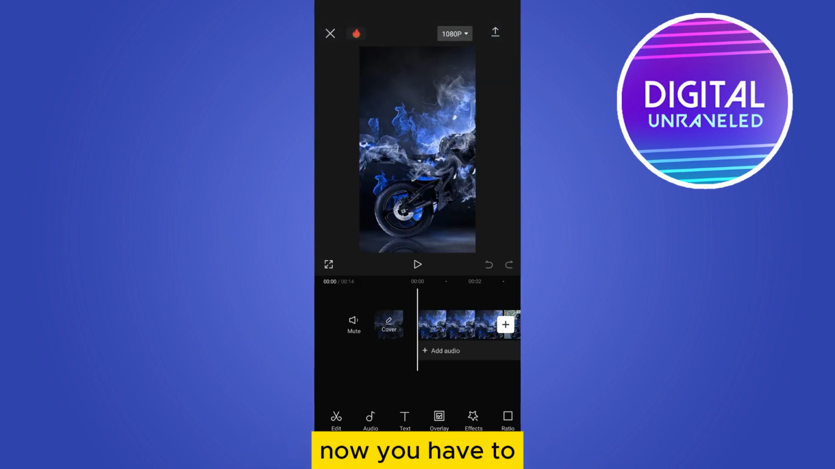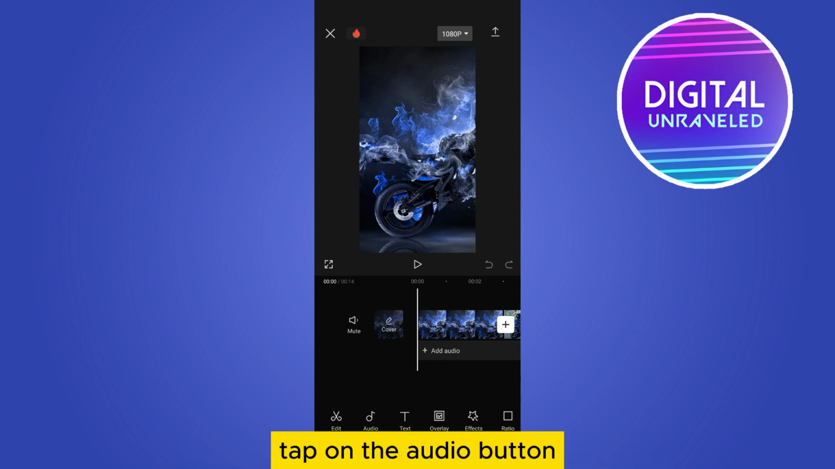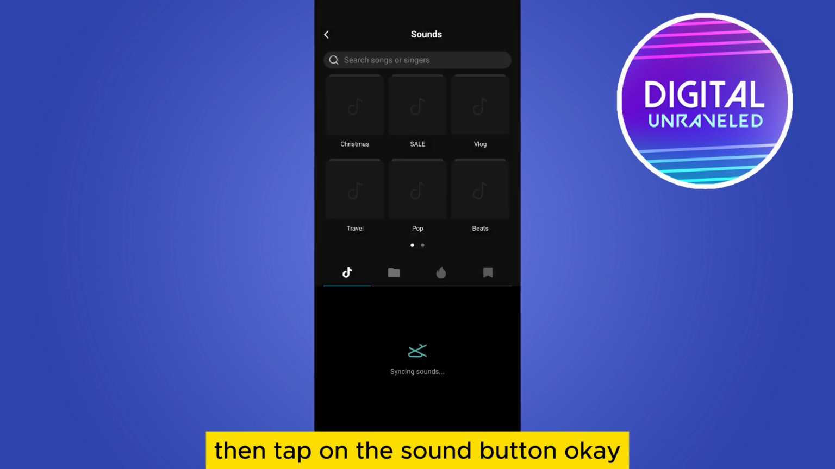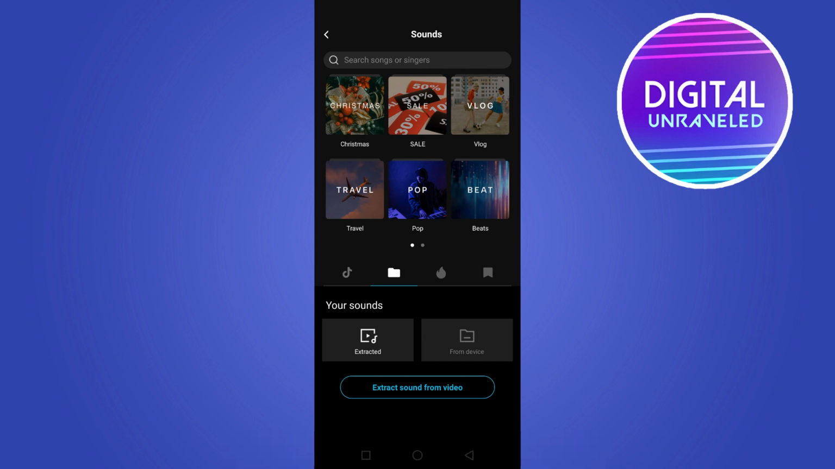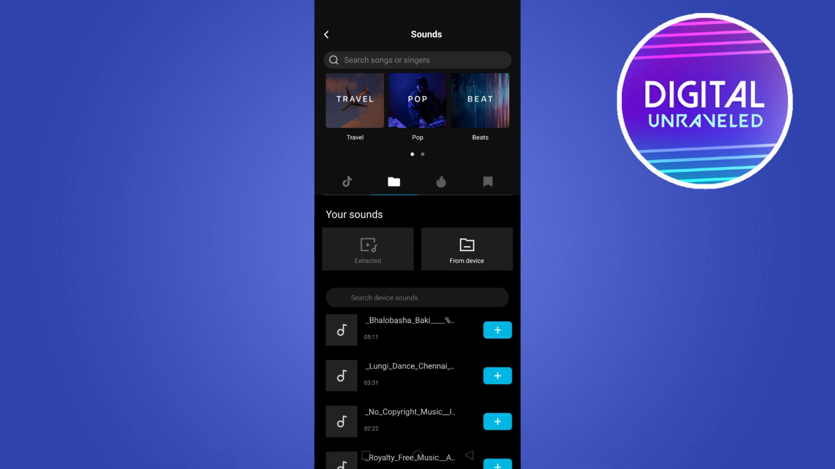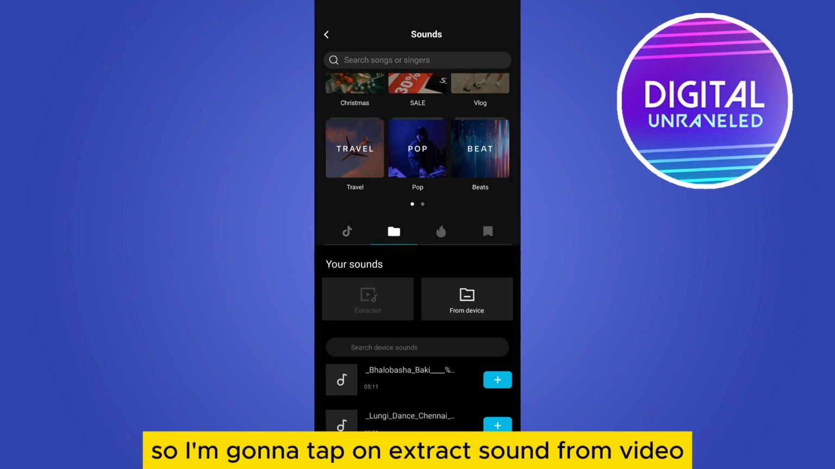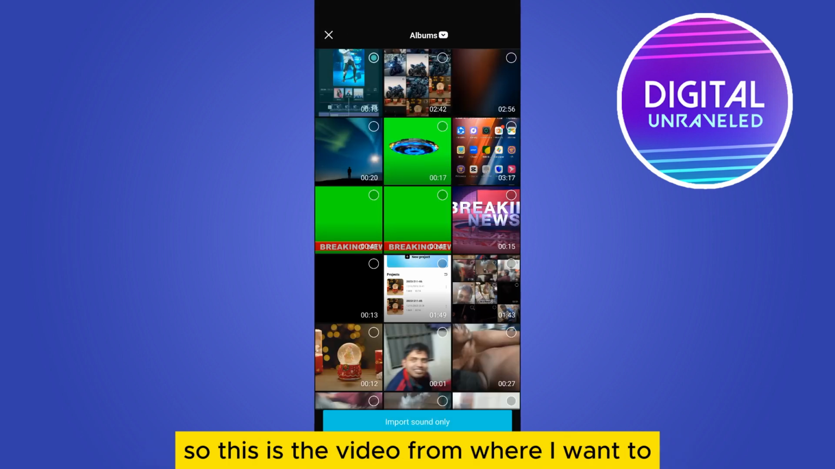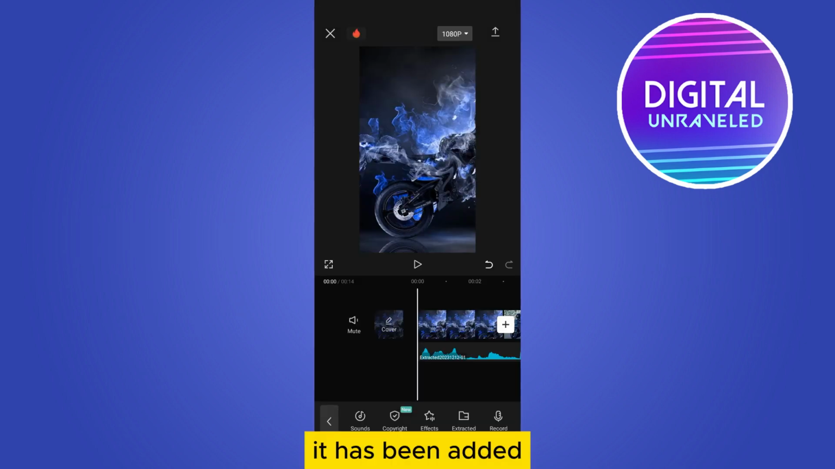Now you have to just import that particular faded song. Tap on the audio button, then tap on the sound button. Okay, then you have to go to your file, then tap on the device, and you can select your particular music. As I have to extract that particular music from the video, so I'm gonna tap on extract sound from video. So this is the video from where I want to import that sound. Just tap on this, you can see it has been added.